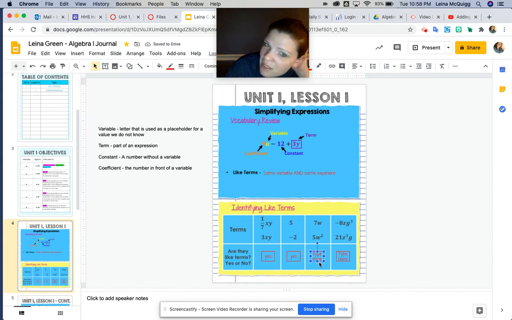All right, the next one, we have 7w and 5w squared. So what do you guys think? Are these like terms? Do they have the same variable? Yes, they both have w, but do they have the same exponent? 7w, even though we don't see it, we understand there's a 1 there. And 5w squared has a 2. So these have the same variable, but they don't have the same exponent. They only meet one of our two requirements, so this is not like terms.